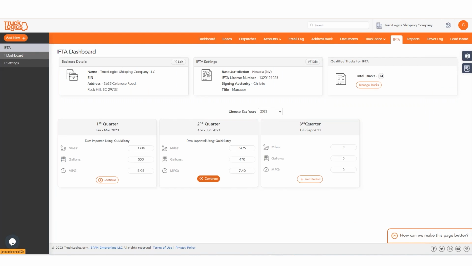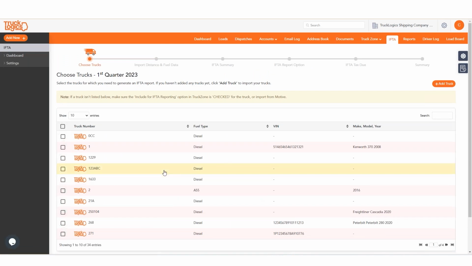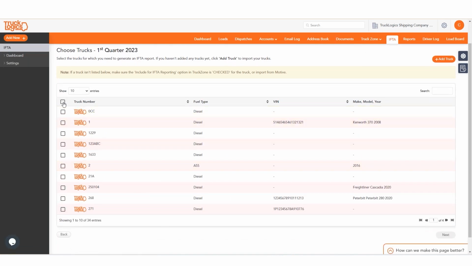Now, we also forgot to file our IFTA for our first quarter. So we can go back and enter the first quarter by hitting continue. We started it but never completed it. So we hit all the trucks, pick out the ones that look right.